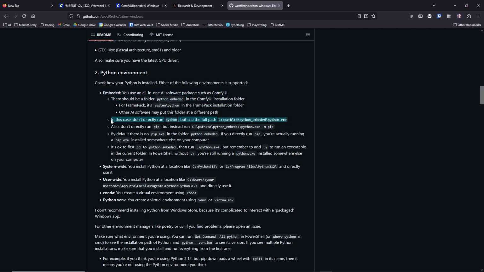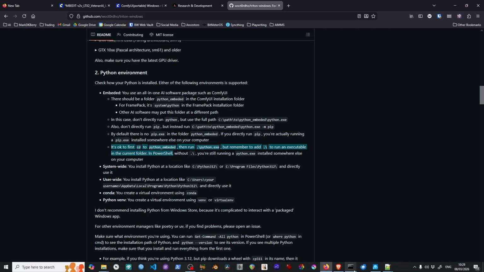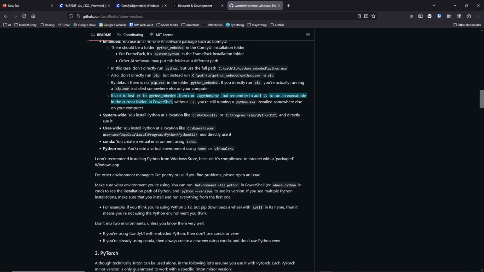Yeah, this is where it gets the confusing bit. Pip runs from outside. Yeah, I explain all that. And here we go. This is the bit I was trying to explain and then realised I don't know what I'm talking about. CD Python, then run ./Python. But remember to add ./ to run an executable. That's why. Run the executable in the current folder. So that's really important actually, but though it did seem to do it, but okay.